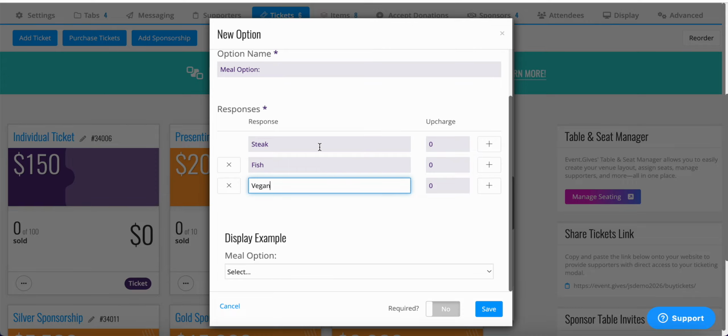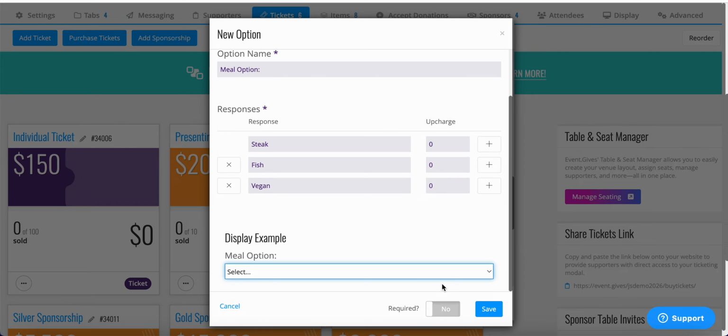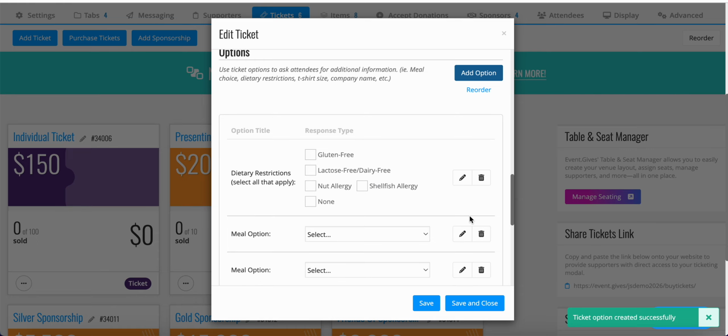here. You'll also note that as you do generate this, it will come up with an example of how that looks. And then you can also decide if you'd like to make that a requirement, meaning they'd have to answer that question before they can complete their purchase. So I'll click save here. And as you can see, similar to our promo codes, you can set as many different options as you'd like.